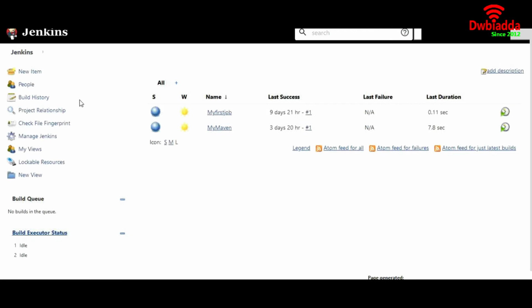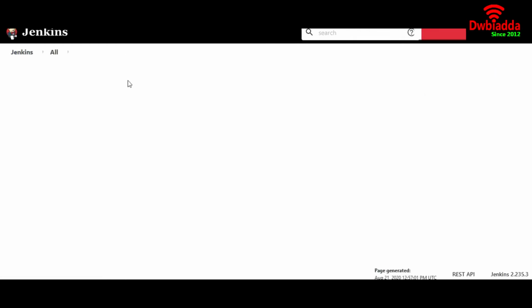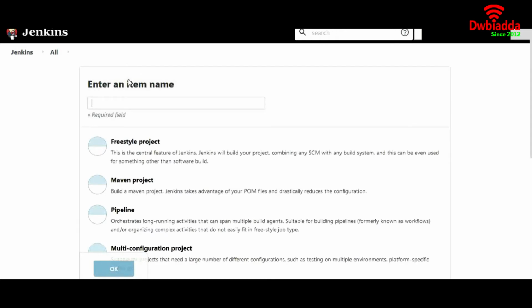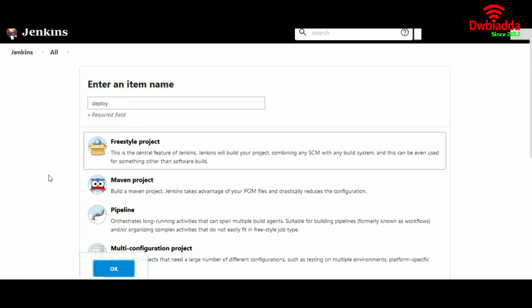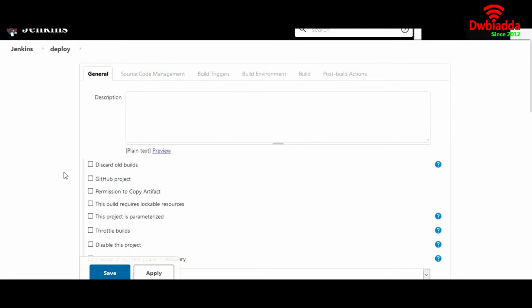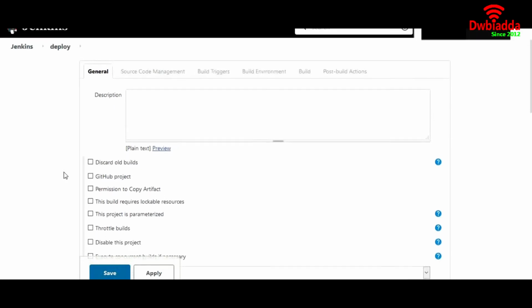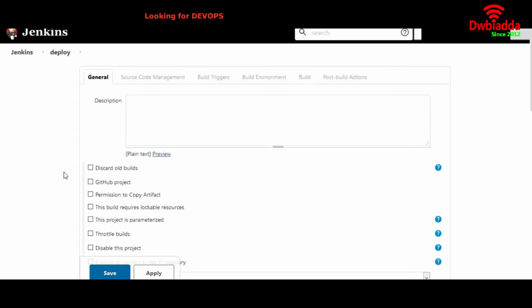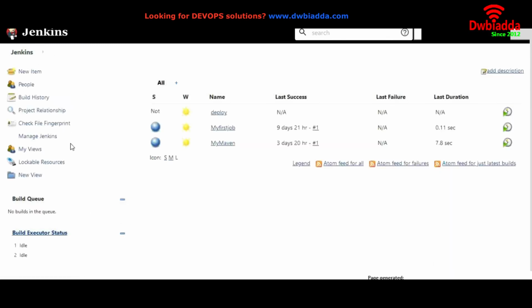Now let's go back to Jenkins and create our second job, which will deploy our war file into our Tomcat server. I'll give it the name deploy. It's a freestyle project. So we have created a deploy job for deploying our war artifacts into the Tomcat server. Before configuring it, let me go back and show you a few things.